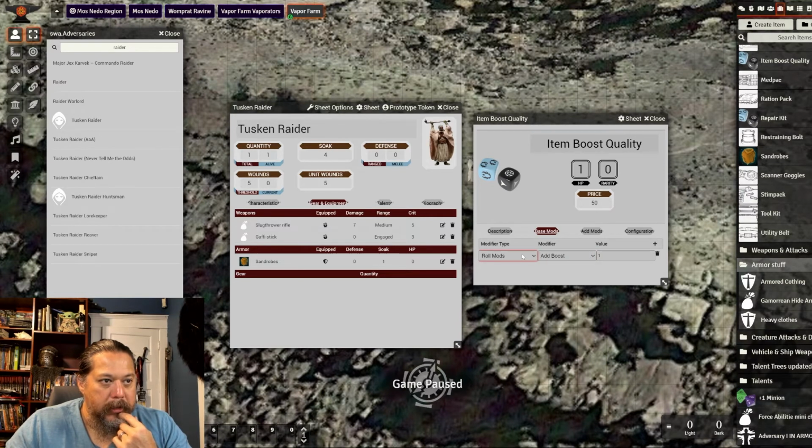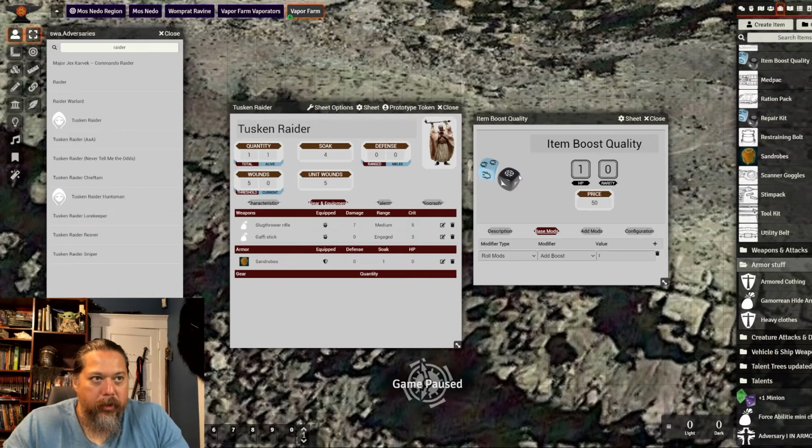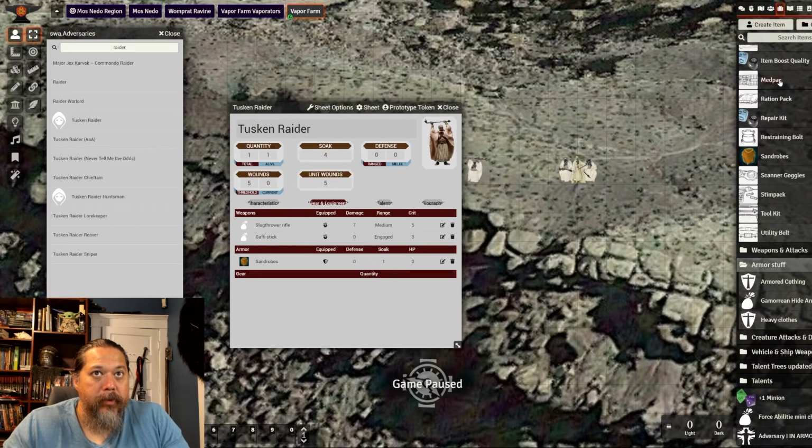Yeah, roll mods, dice mods. I think just roll mods. I don't know. Should it be no? Yeah. Okay. I don't need it for that. It's a roll mod. Just add a boost. Yeah, that one. Okay. Because I just want to add one of these nice little ones. This is kind of like a +1 or a -1, really. So that is an item boost quality here.